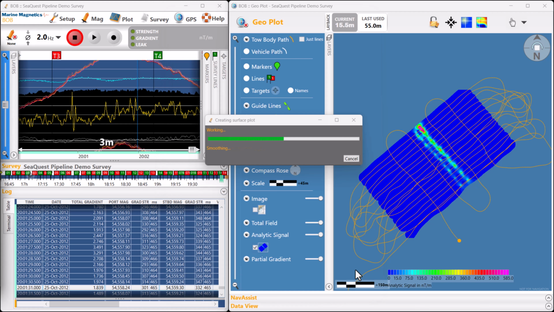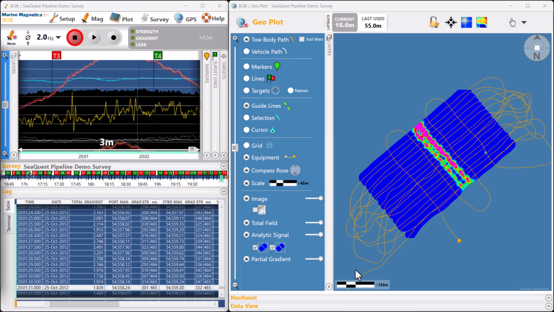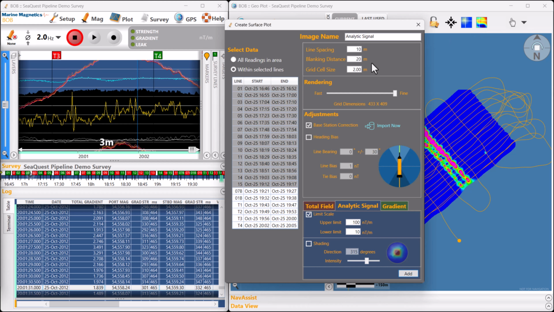For more complex surveys, you may wish to manually set the blanking distance and grid cell size. While these are typically set automatically when you define your line spacing, you can manually adjust the blanking distance to define how far the software interpolates outside of your actual survey lines, which is useful for filling gaps between distant lines. If you are working on a slower computer or with a very large survey, increasing the grid cell size or using the rendering slider can significantly speed up the process.